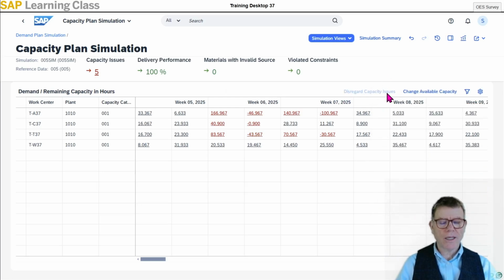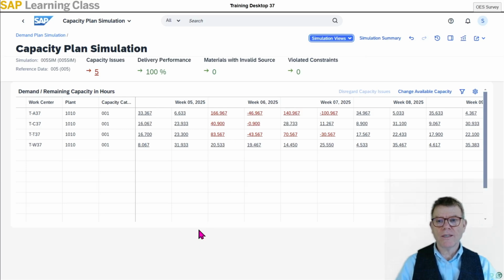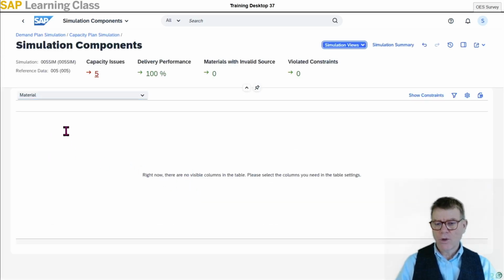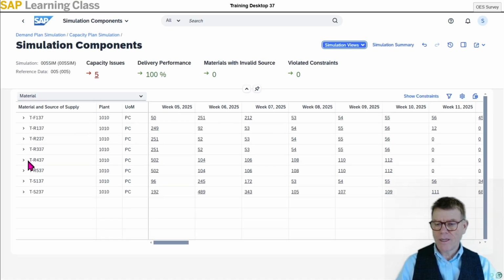Or you could also disregard capacity issues, meaning that, okay, this resource is managed in infinite capacity. Please, predictive MRP, don't tell me about this capacity. I don't mind. Okay. The third view is the component view. The component view is for my selected product, TF137. I've got components which are currently selected by the system due to my bill of material, my regular MRP master data. And out of my demand, which is 50, 250, 212, and so on, the component quantities have been calculated and possibly generate problems with component availability.